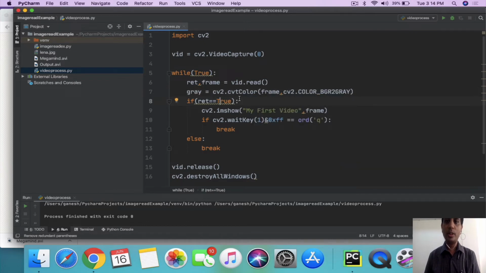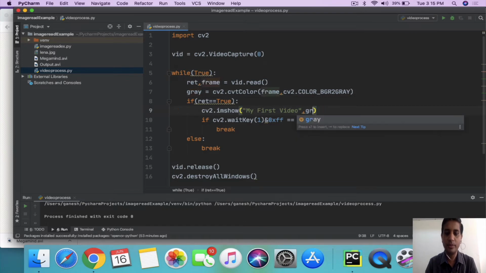To convert the color image to a grayscale image, we have seen that the cv2.cvtColor function will help us. The very first argument of the function is the frame that you want to process. The second argument is the code of the conversion, which is BGR to gray. So the BGR image is converted into the grayscale image and stored in the gray variable. In imshow, instead of giving the frame, I am using this variable gray.